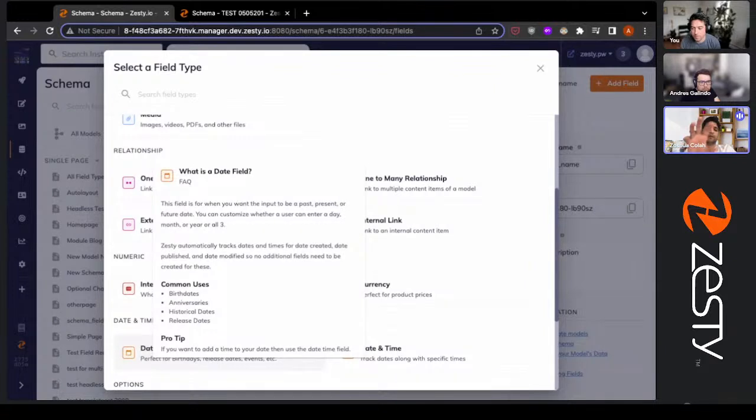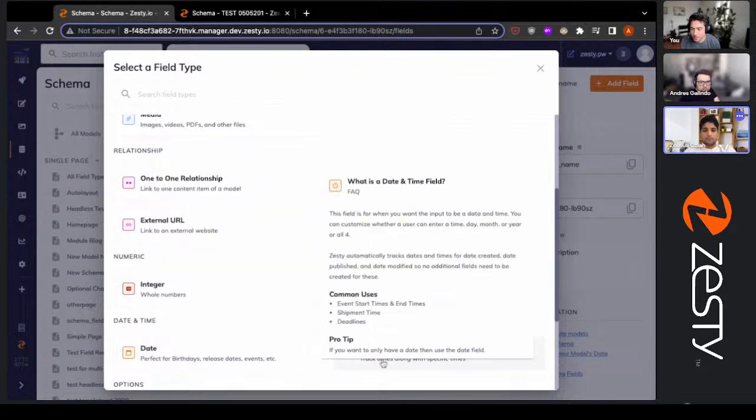So you can always hover over it and understand the purpose. If you go over Date and Time, you'll notice the key difference. Andrej, could you hover over Date and Time? Yep. So you'll notice we've immediately described the key differences and said what the different common uses are.